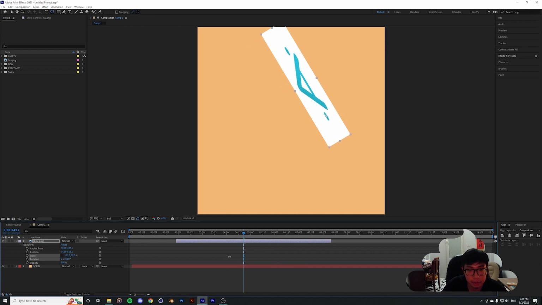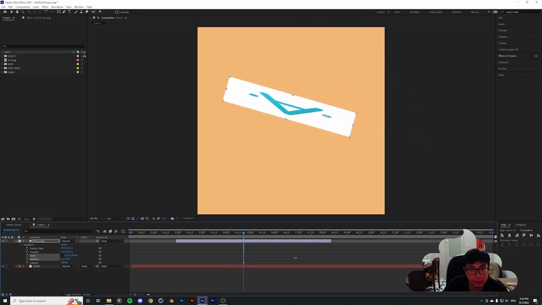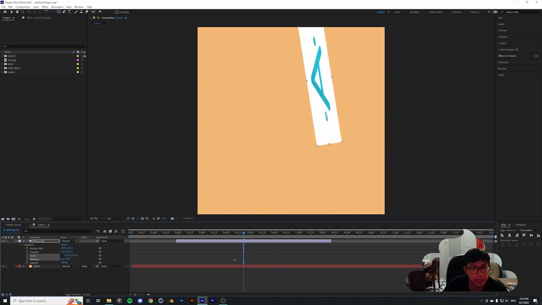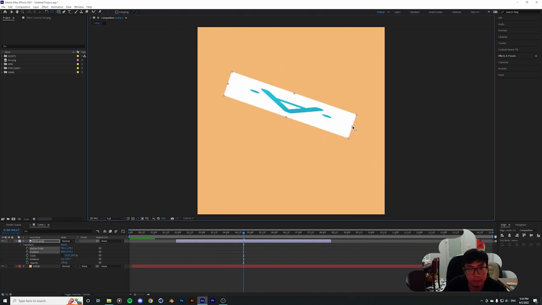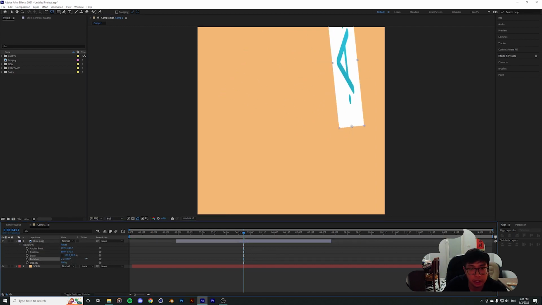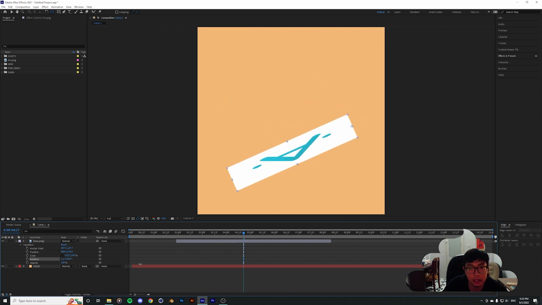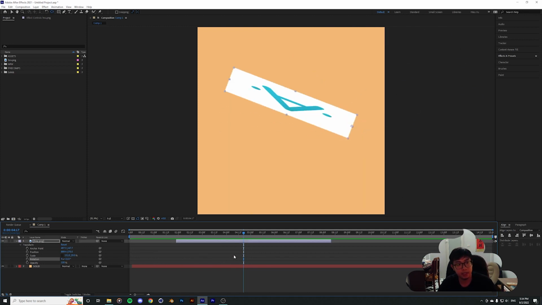So this is something you can use to maybe animate a propeller, for example, with the anchor point standing in the middle point over here. And you rotate that, so it's gonna look like a propeller of an airplane. Yeah.